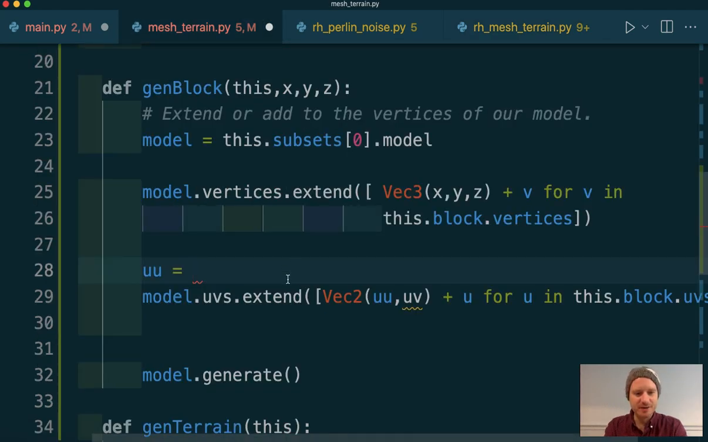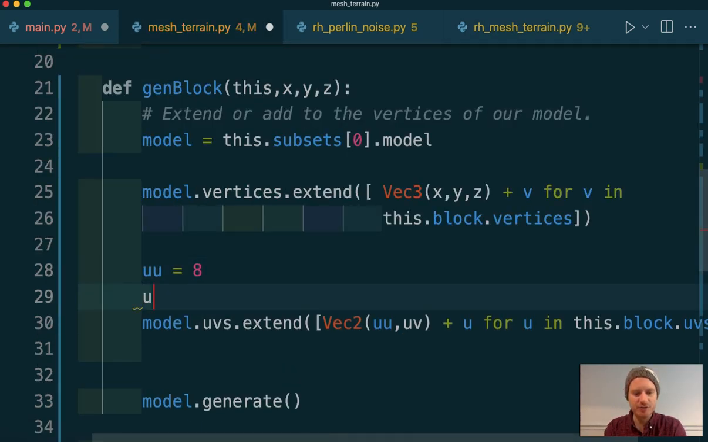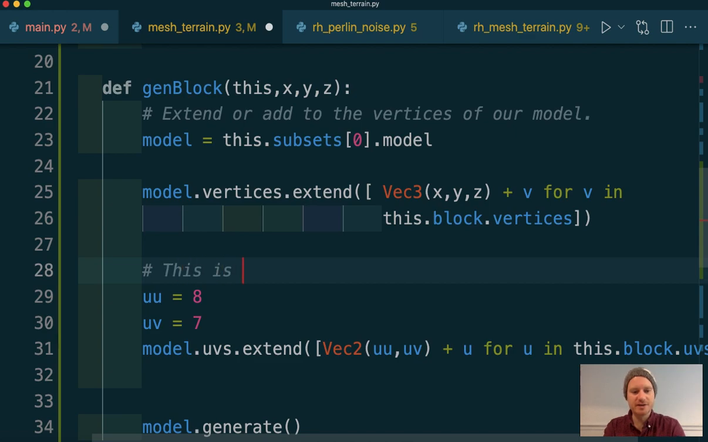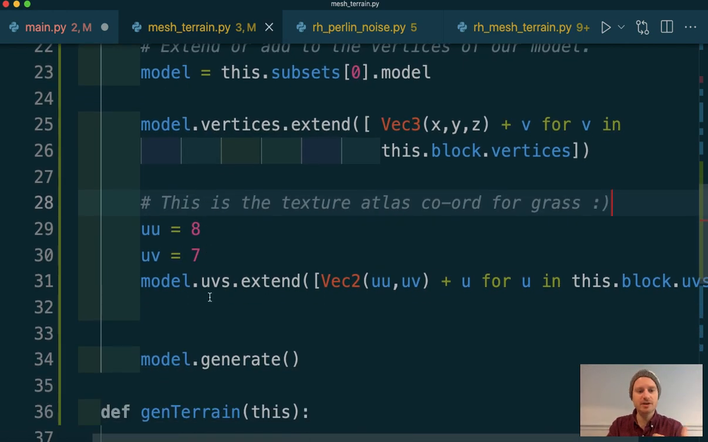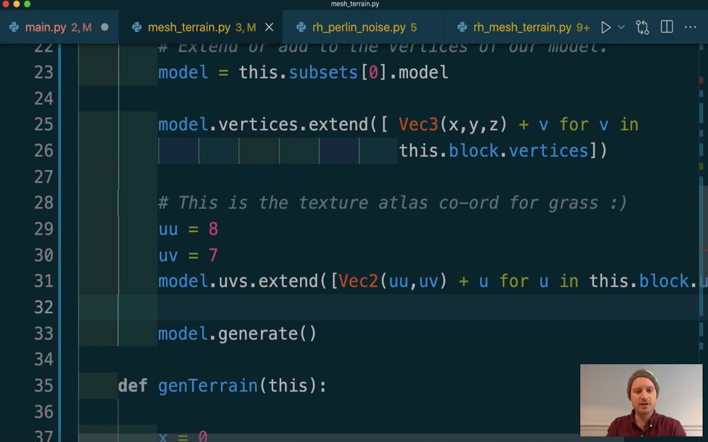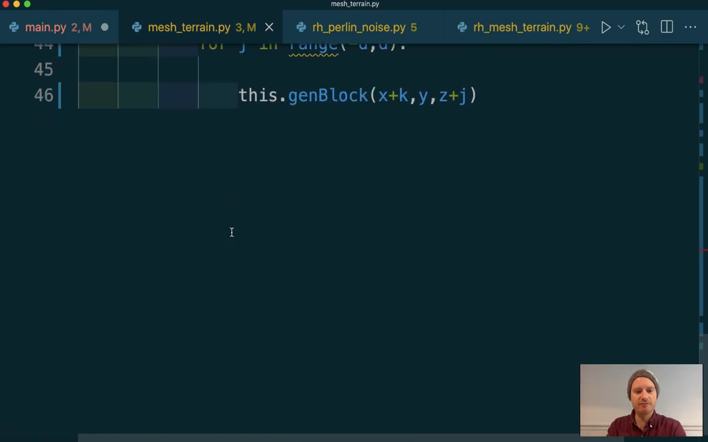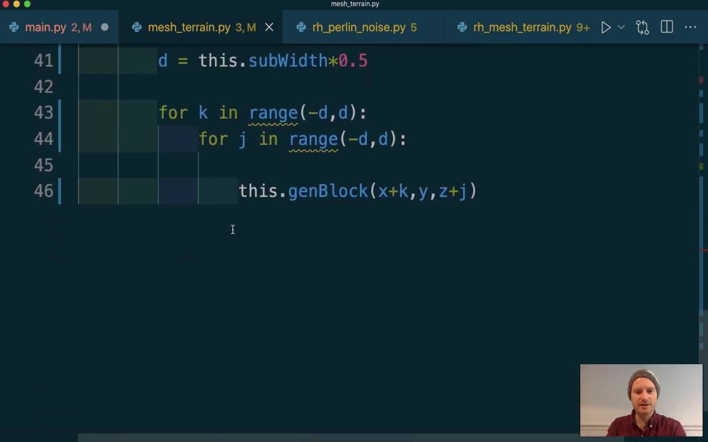So what do we want? 8, and then UV equals 7. And I'll just write a little note. So this is the texture atlas position, or coord really, coord for grass. Smiley face. There we go. Good. Right. And we're about ready to run this, I think.